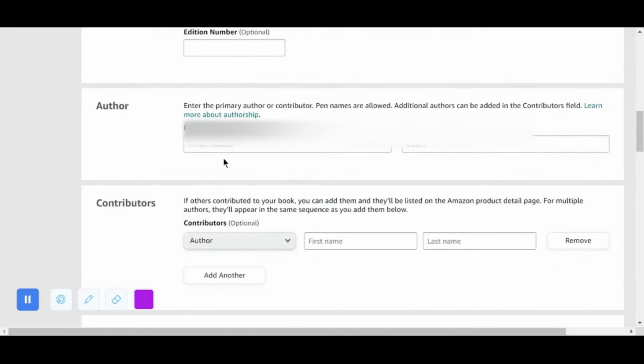Then the author's name, you write the author's name, write the first name here, write the last name here. If you're using a pen name, you can also do the same. But if your pen name is a single word, write that single word on this part of the last name. Just write the single word. If you put it on the first name, it's not going to be accepted. Like you cannot move further. So just write it on this part of the last name.